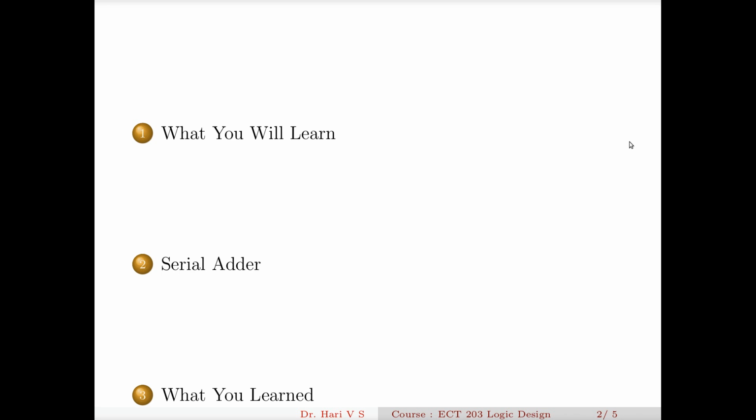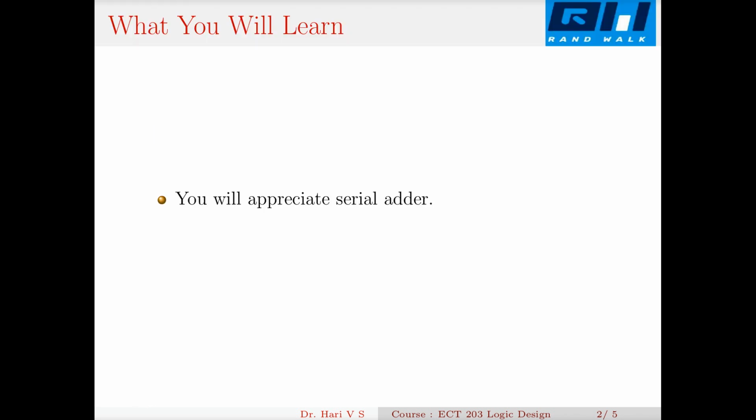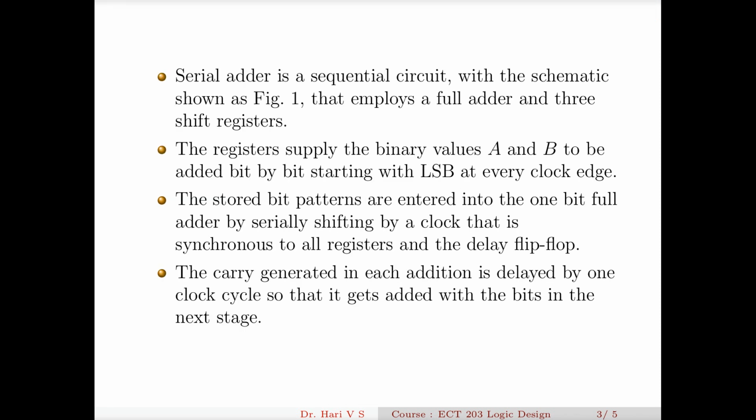So this is a short speech. We will start with your learning outcome, the serial adder, and a summary of your understanding. What you will learn in this, there is only one outcome here. You will appreciate a serial adder. We will not go into detailed implementation or anything. So a serial adder is a sequential circuit with the schematic shown here.